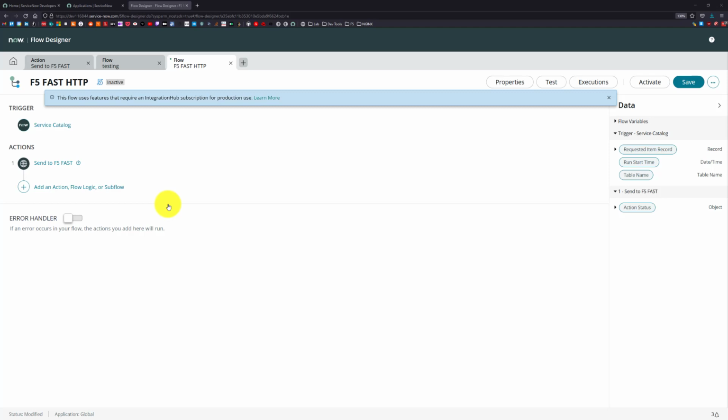So I could add a step to maybe reserve an IP address within IPAM, or maybe because this is ServiceNow, create a change ticket and close that change ticket when the change is complete. Really, what you can do with this Flow Designer is almost endless in its possibilities. However, we're going to keep this very simple in this use case.